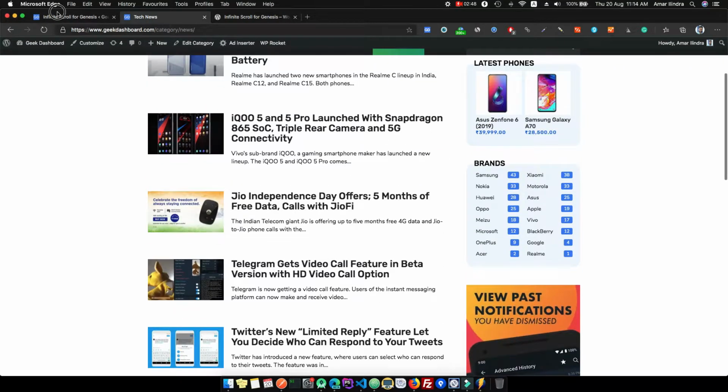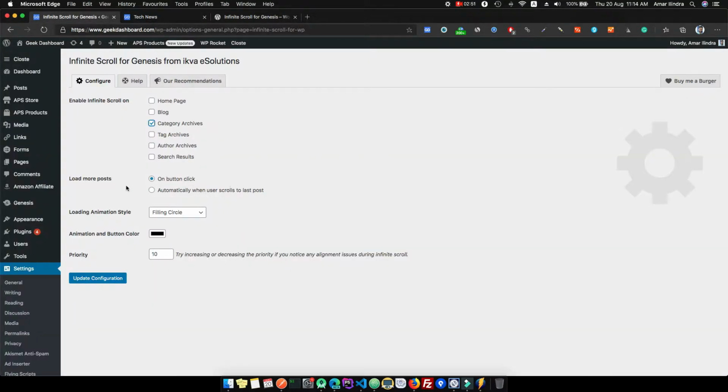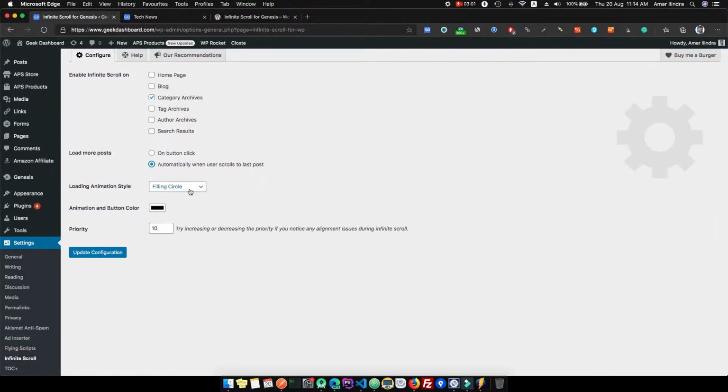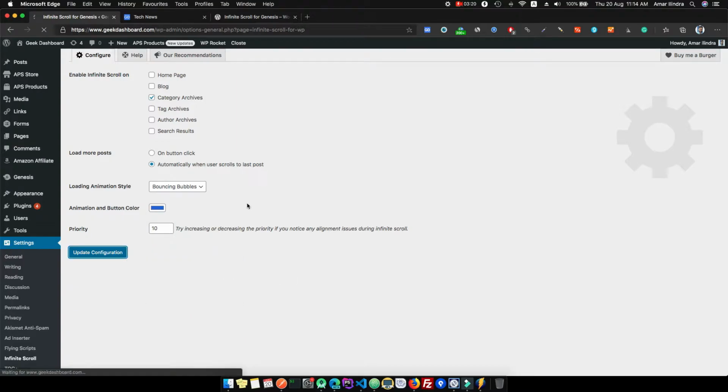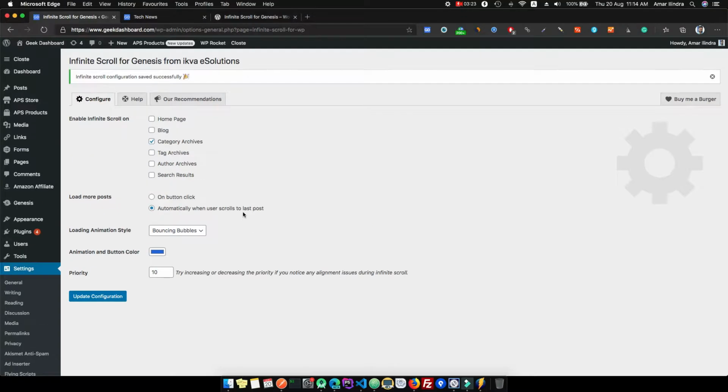For instance, I'm enabling the infinite scroll only on category archives for now. And I'm choosing to load the posts automatically when the user scrolls to the end of the list. Coming to the animation style, I'm choosing bouncing bubbles for now. And to match the color of my site, I'm applying the hex code of my brand color. I'm leaving the priority at default and saving the configuration.